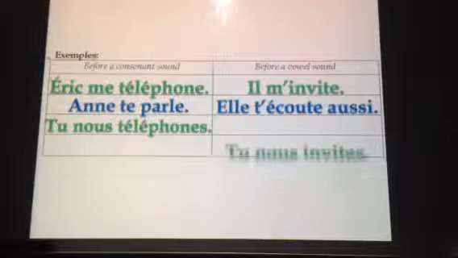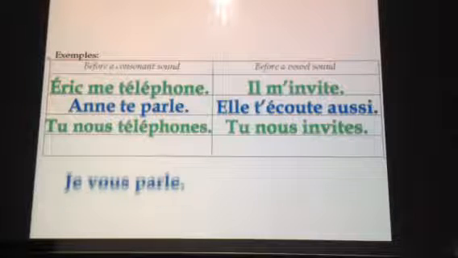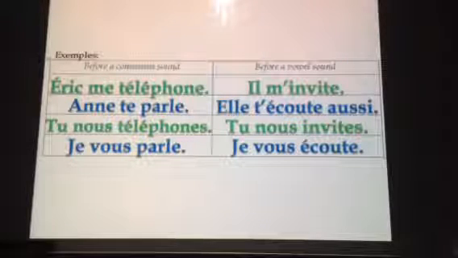And before a vowel sound, tu nous invites. Nous doesn't change, but you are going to hear the S since it's next to a vowel sound. So that would be nous invite. That S carries over in a Z sound. And the last example is with vous. Je vous parle. I'm talking to you, or to y'all. And je vous écoute. I'm listening to you, or I'm listening to y'all. Again, just like with the nous in the other example, with vous écoute, you are going to hear that S carry over in a Z sound.